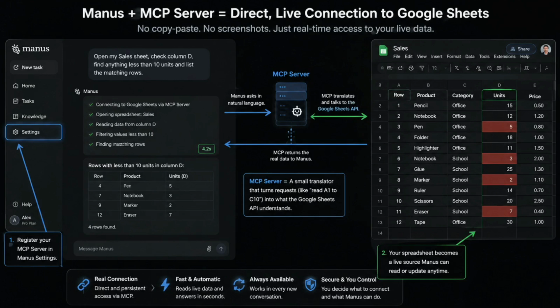Here's why this actually works the way it does, and it's worth understanding before you build it, because it changes how you'll use it. Manus itself doesn't ship with a built-in Google Sheets connector. What it ships with is an open door, a settings panel where you can register any MCP server, which is basically a small translator that sits between Manus and an outside app, converting read range A1 to C10 into whatever Google's own API actually expects. Once that translator is registered, your spreadsheet stops being a file you have to babysit and starts being a live source Manus can query and update on its own, mid-conversation, whenever the task calls for it.